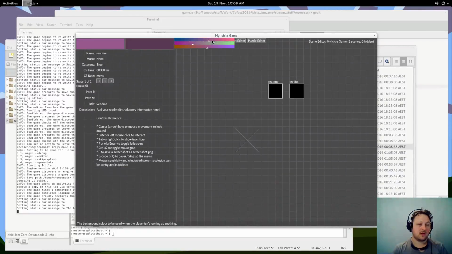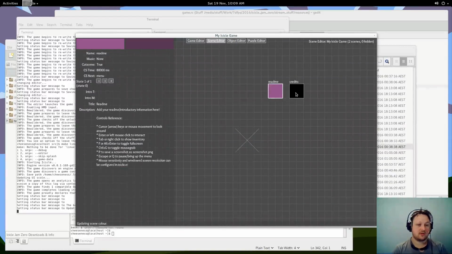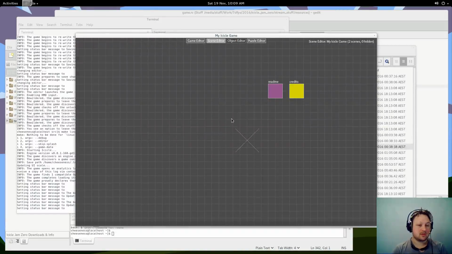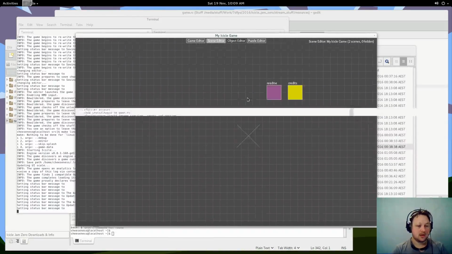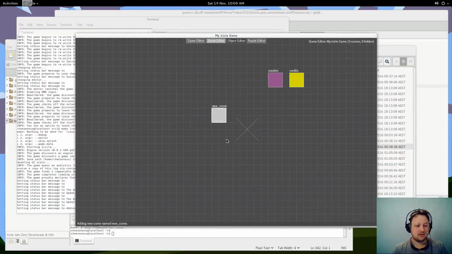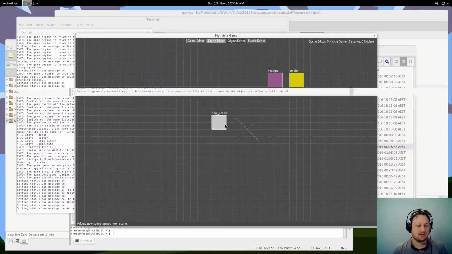If you don't like the color that they come with by default, you can change them around, and that's no problems at all. How nice. If you want to plop down a new scene, you can press Control N. We get a new scene. Hold down Control if you want to lock it to the grid.